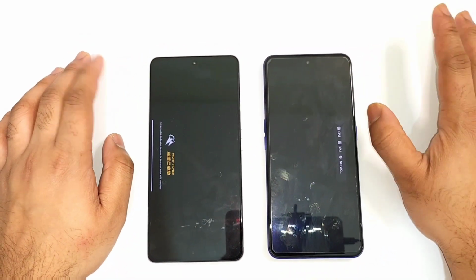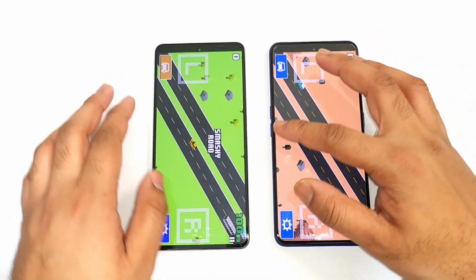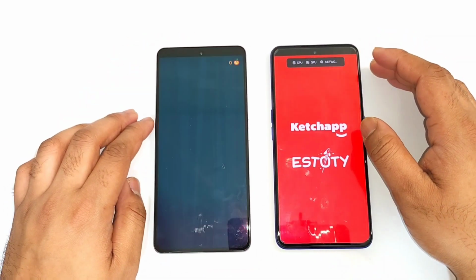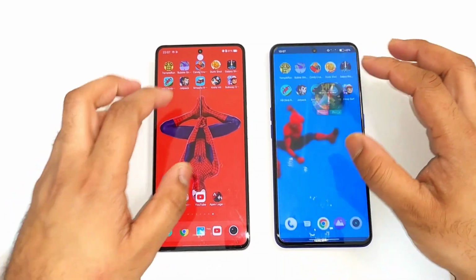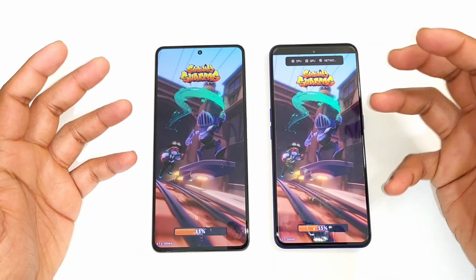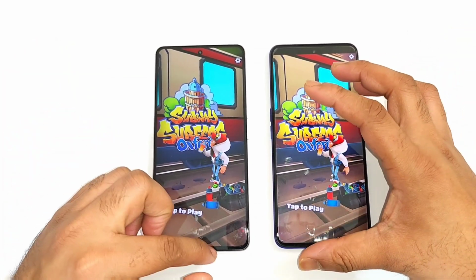And we'll try to do the RAM management test as well. That's going to be very interesting, to see how the overall RAM management is going between these two phones. Again slightly faster on the iQOO Neo 7 device, and finally Subway Surf. After this we'll test the RAM management, to see which phone has what type of RAM management. So first, the Realme smartphone.